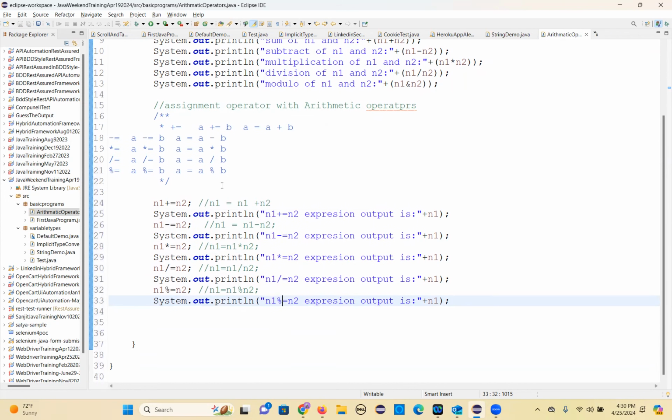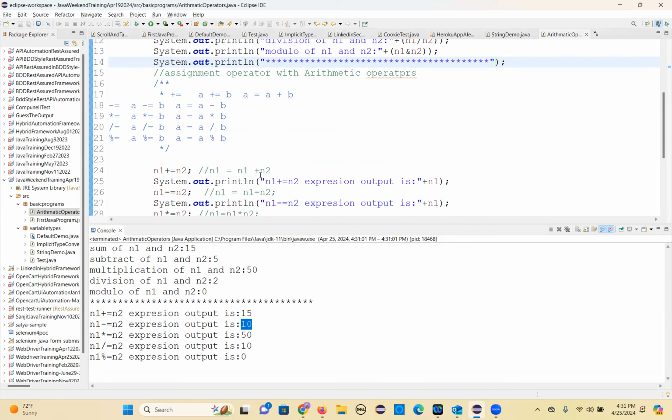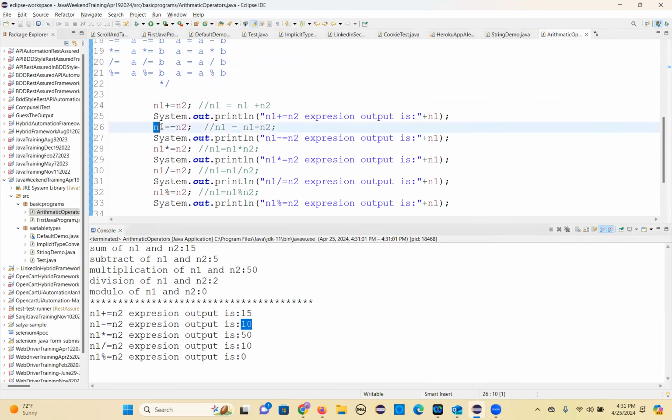Okay. So let me put some difference. So I'm separating with this one because otherwise we don't know, right? So let's execute now. So what is the value? So you see that 15, 10. Why 10 here? So now N1 here is 15. 15 minus 5, 10. Now here N1 is 10. 10 times 5, 50. Now here N1 is 50.